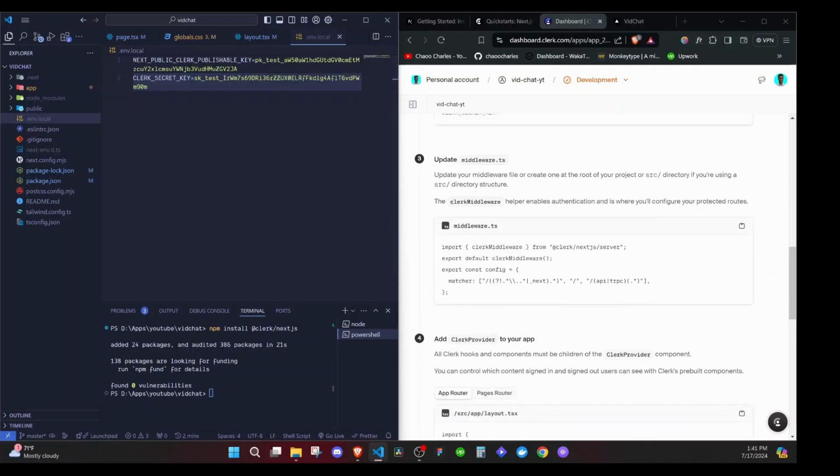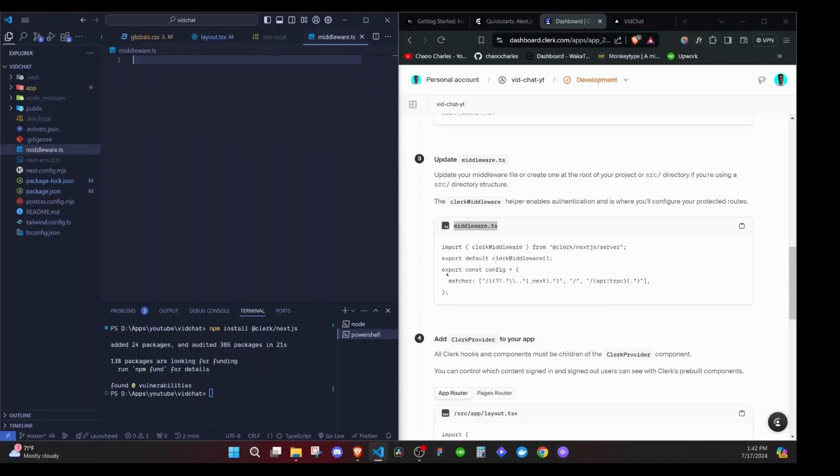We continue here. We need to create middleware.ts at the root of the application. Click out here and then add a file. So you'll just say middleware.ts, hit enter. Then right here you'll just copy this and you'll paste it here. Okay, go ahead and save.